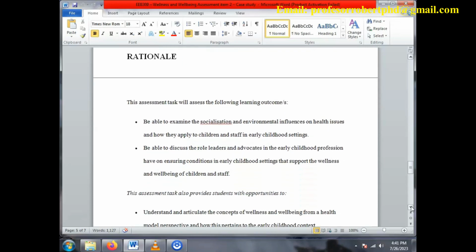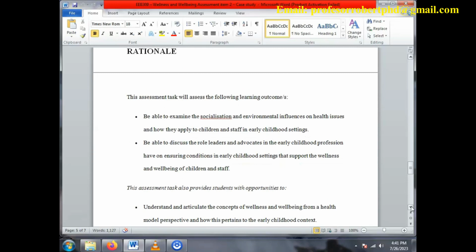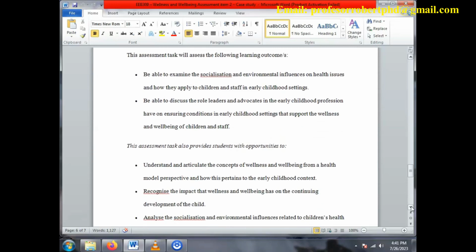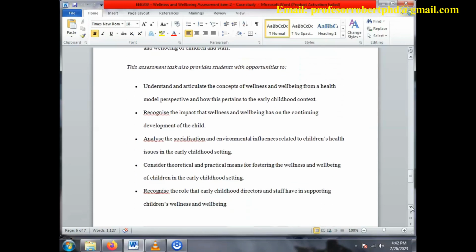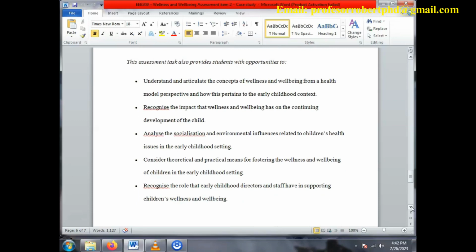Be able to examine the socialization and environmental influences on health issues, and how they apply to children and staff in early childhood settings. Be able to discuss the role leaders and advocates in the early childhood profession have in ensuring conditions in early childhood settings that support the wellness and well-being of children and staff. This assessment task also provides students with opportunities to understand and articulate the concepts of wellness and well-being from a health model perspective, and how this pertains to the early childhood context.